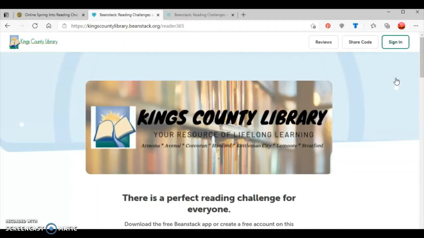This concludes the tutorial on how to create an account in Beanstack to participate in the library's online reading challenges.